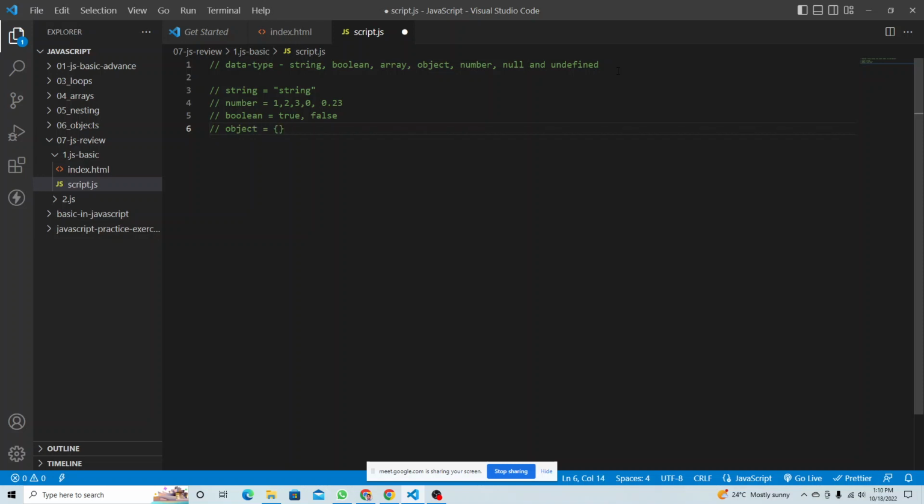So this is the symbol of object. Then the object has two things: key and value. When I say value, value means any valid data type. So that value may be string, number, boolean, array, object, null, undefined, anything. These are the valid data types. So that value may be anything.